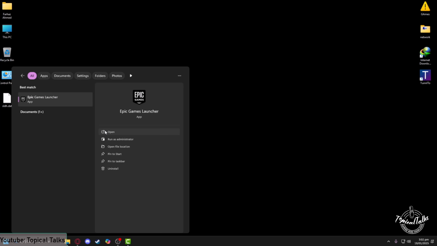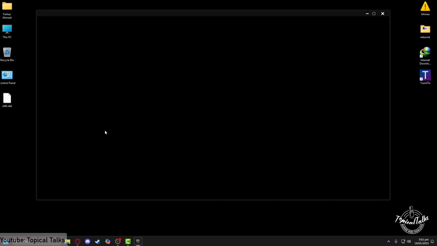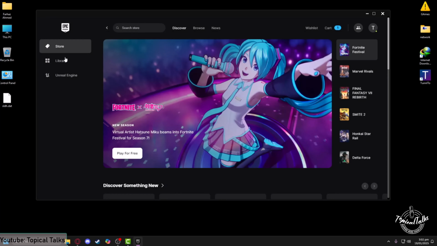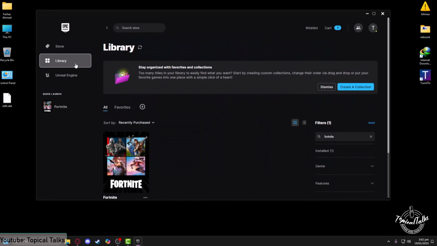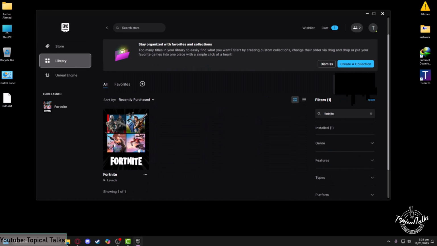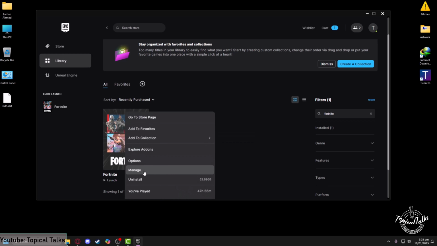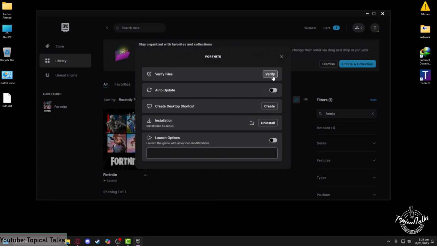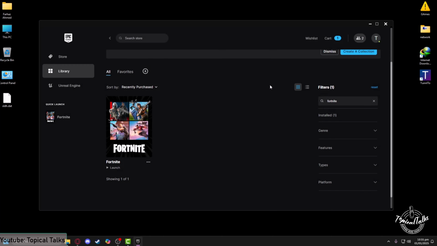So I'll just launch Epic Games Launcher. In here, firstly, I will head to Library. In Library, I need to find Fortnite, and after finding it, I need to right click on Fortnite, go to Manage, then click on Verify Files. By clicking on the verify files button, any files that are missing or causing the Easy Anti-Cheat error will be repaired and re-downloaded, and I can play Fortnite again.